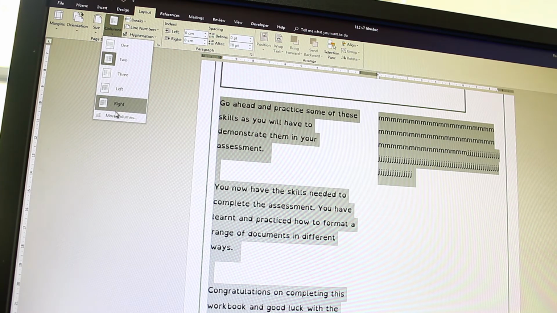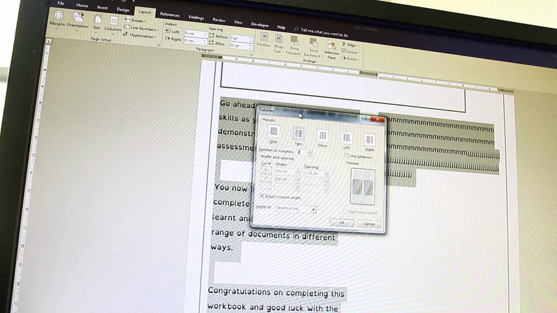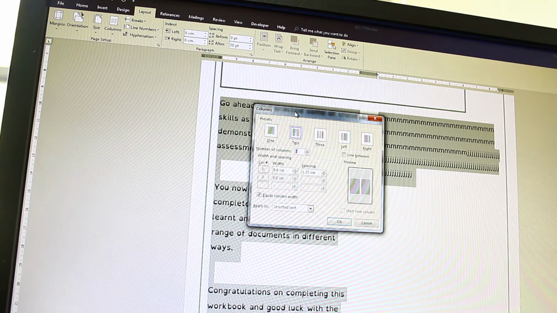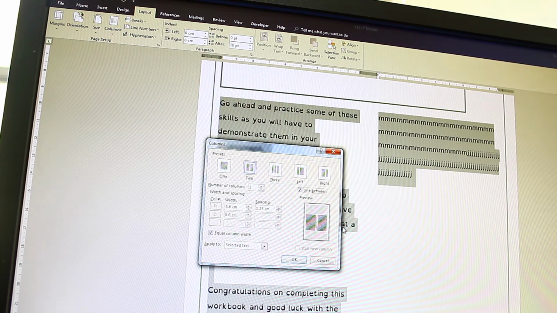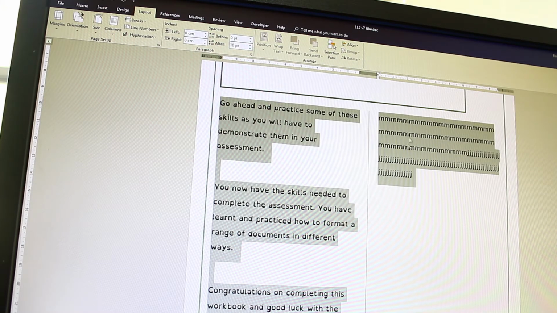If we go down on the drop-down menu, hit More Columns, it brings up this little menu box. Here we can, again, play with the amount of columns that we want. We can also put a line in between the columns. That's going to add a line through the center. And we can also play with the width, the size of the column, and the spacing in the middle of the columns. There's the line there in the middle of my column. That seems pretty easy, that's straightforward.